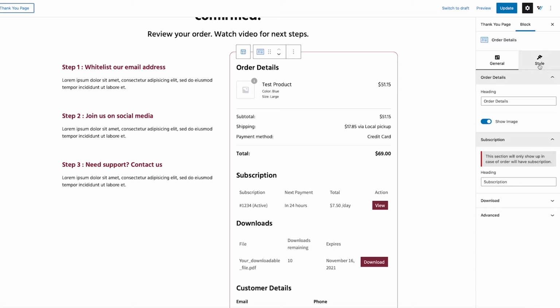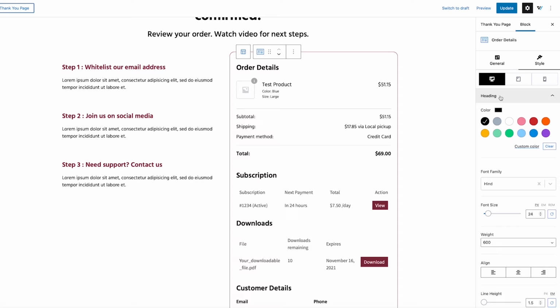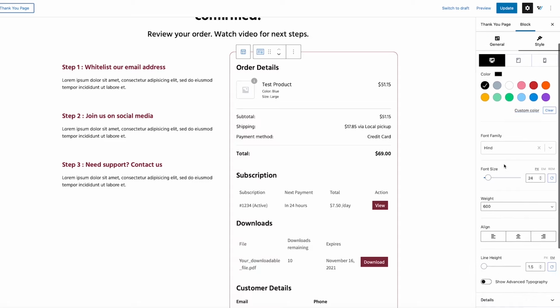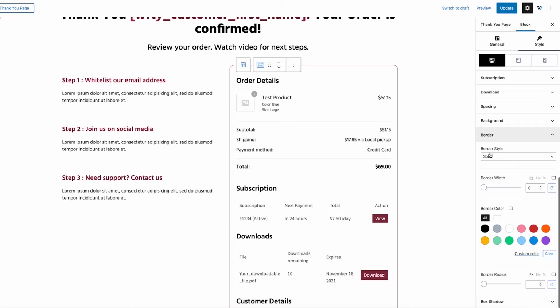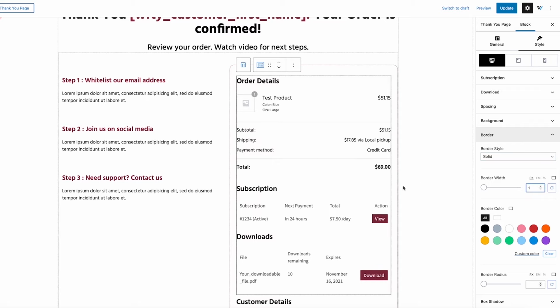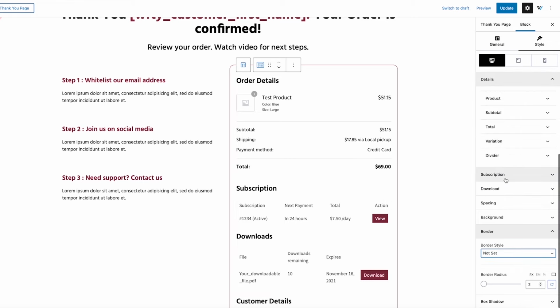Again, you can change all the headings from here under style. You can do a whole host of things such as changing colors, font family, font size, and so on. You can also set the border here. If you set it to solid and set a width of 1, you will see that this gets a border, and then you can set a border radius if you want to. So this is the border of this particular block, which is the order details block. And of course, if you don't want it, you can just say not set, and you are good to go.